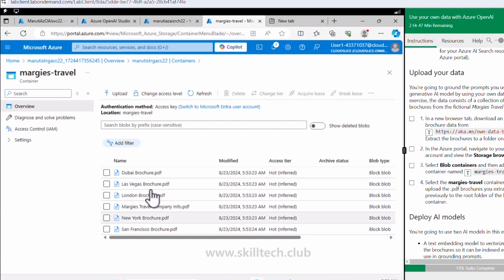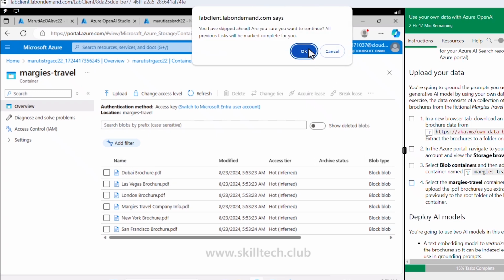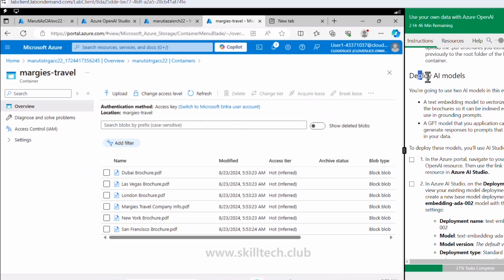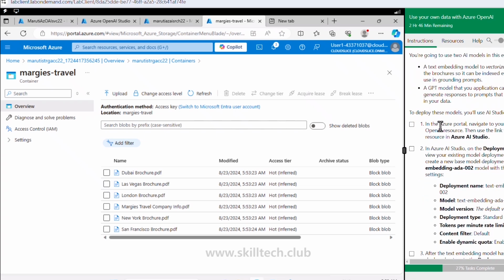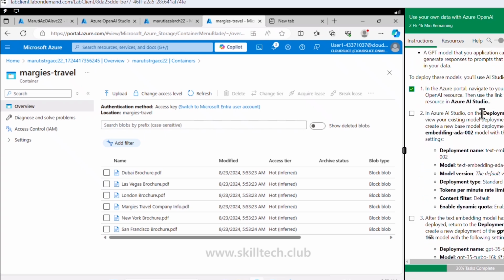If you want to check these files, you can click on them. You can check those files. It's already downloaded on your computer. We are done with the uploading of the data, which means that now it's time to deploy our AI models. And for that, we will go to our Azure AI Studio.